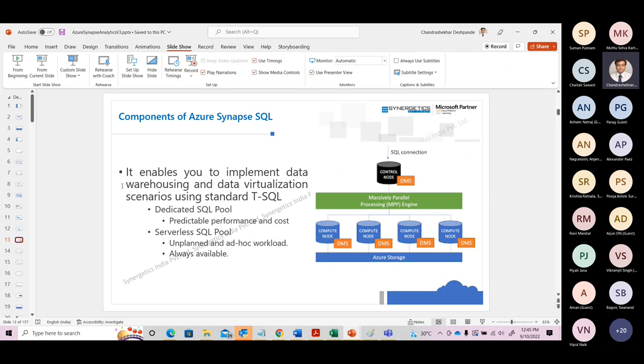It enables you to implement data warehousing and data virtualization scenarios using standard T-SQL. A dedicated SQL pool doesn't get automatically created. Or if you create it, it doesn't get automatically terminated either. We can set some timeout there, but otherwise explicitly we have to shut it down. A serverless SQL pool, you cannot create, terminate, or delete it. It is automatically created and it is serverless.